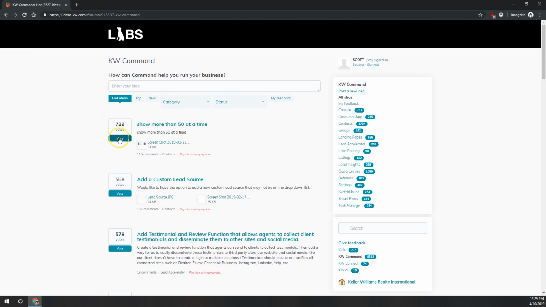Right now, the number one thing that people are wanting in the Command system is they want to be able to see more than 50 contacts on the screen at a time. And I think that's a great idea, so I'm going to click that vote button, and now it lets me know I've voted, and now this is at 740 votes versus 730.